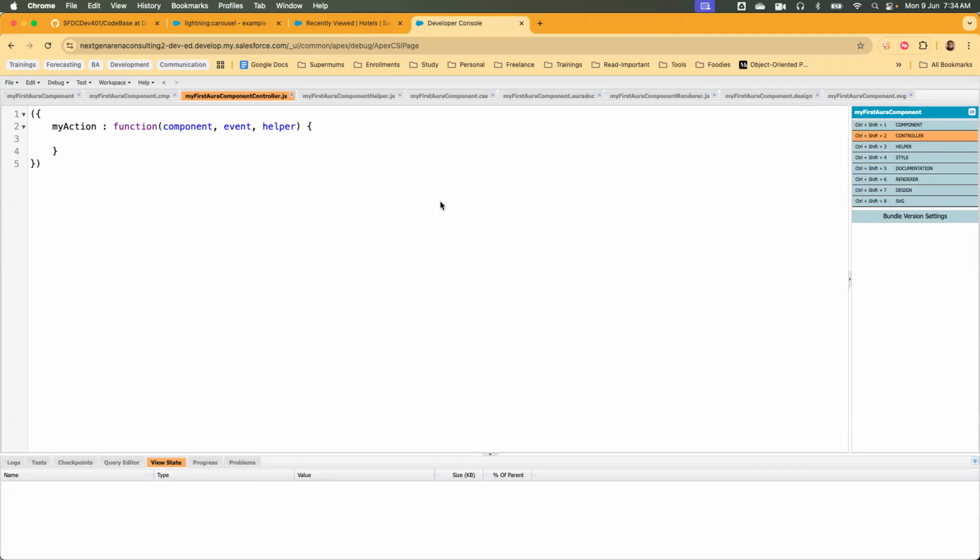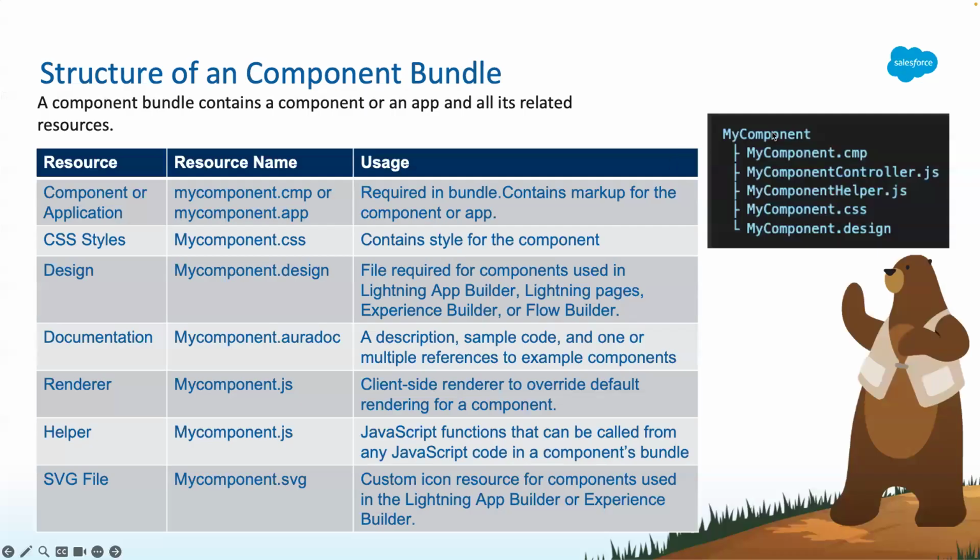But this is what a typical Aura component bundle consists of. Your typical component will have the first .cmp file or .app file. .app is used when you want to include those components as part of an application and expose that application. Then you have the CSS styles, which are the formatting for your specific component. It allows inline CSS only specific to that component. You cannot access it outside.